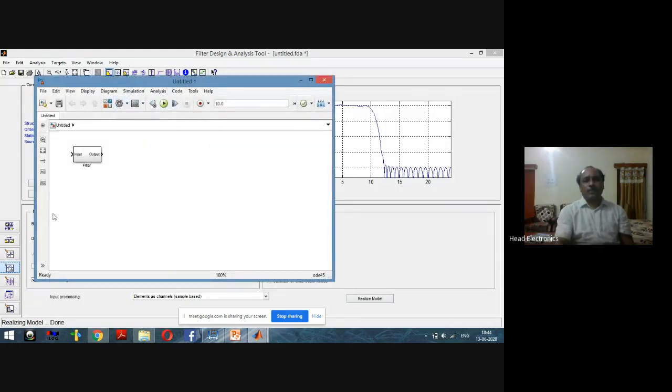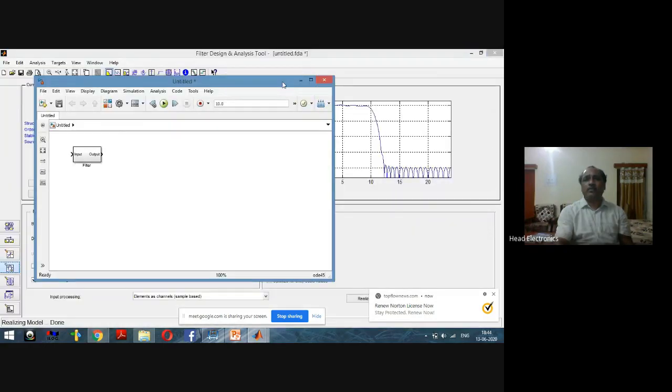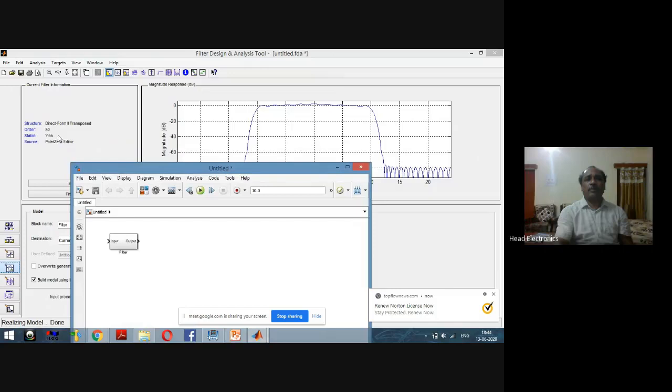See, this is the block here which we have generated. Now if we click on this one here, input and output, we can select this block and connect it in any circuit or in any network. And this network has a facility of this filter, the direct form 2 transposed, order of the 50 stable filter.